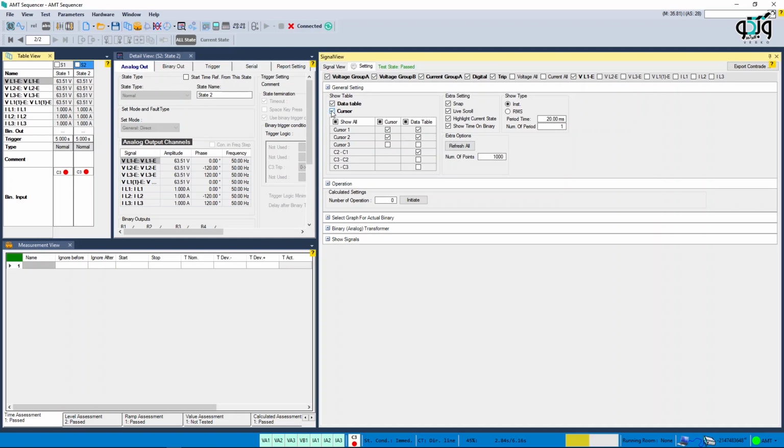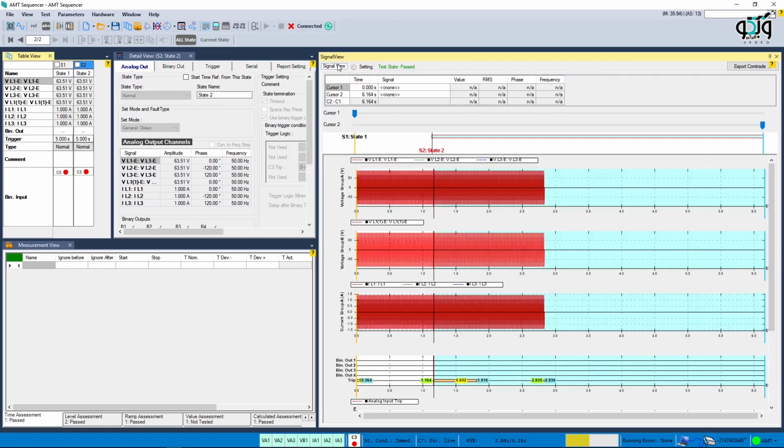In Show Table, the settings related to cursors and data table are made. First, you should enable cursor and data table by selecting them at the top of the table. Up to 3 cursors can be enabled in the cursor column, and the data table can be used for analyzing the signals. Remember, to show the data of each cursor in the data table, the related data table column should be checked. In addition, 3 other rows specific to the difference between C1, C2 and C3 cursors can be enabled or disabled in the data table column. After enabling cursor and data table at the top of the table, you will see a table and 2 track bars added to the Signal View window.